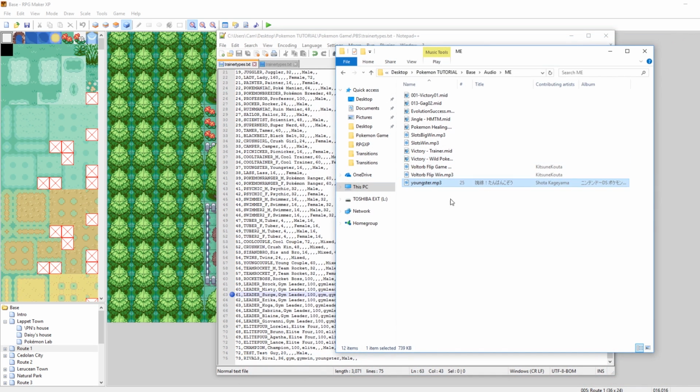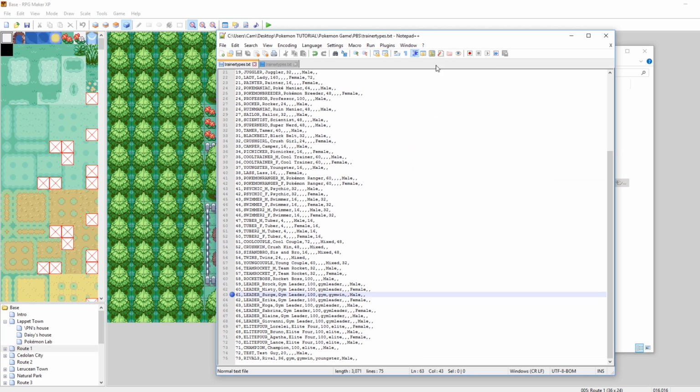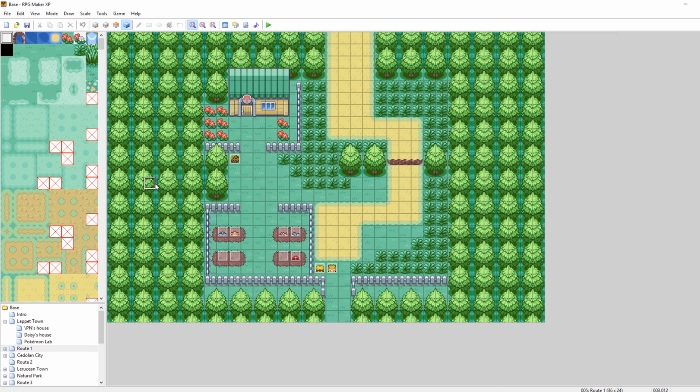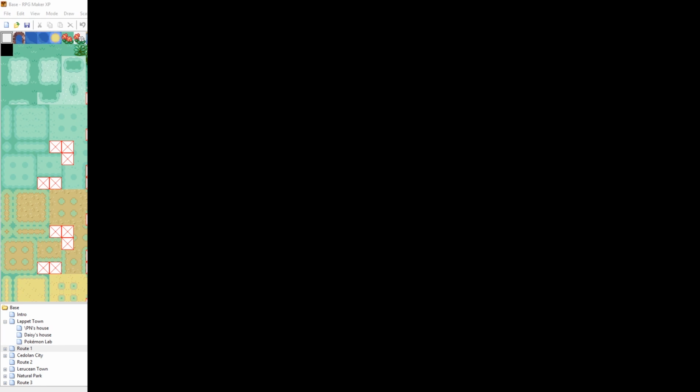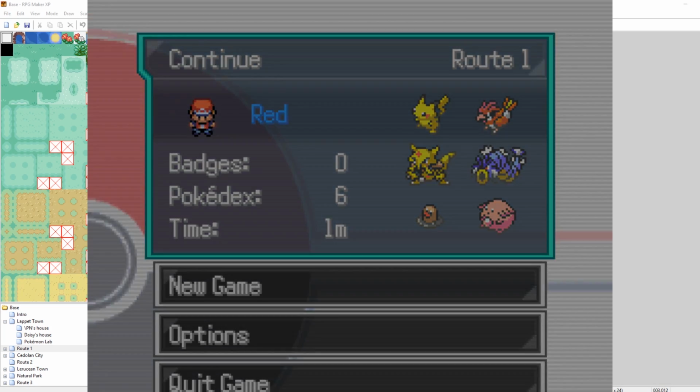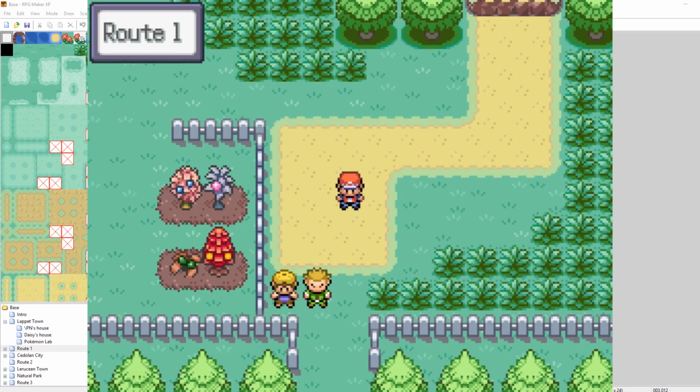So that's just the music that plays when a youngster spots you. So you can just type in youngster here once it's in your ME folder. And now when I talk to Lieutenant Surge, he'll have updated battle music. The music will be different when you beat him, and it'll play music when he sees you. So let's show this off real quick.